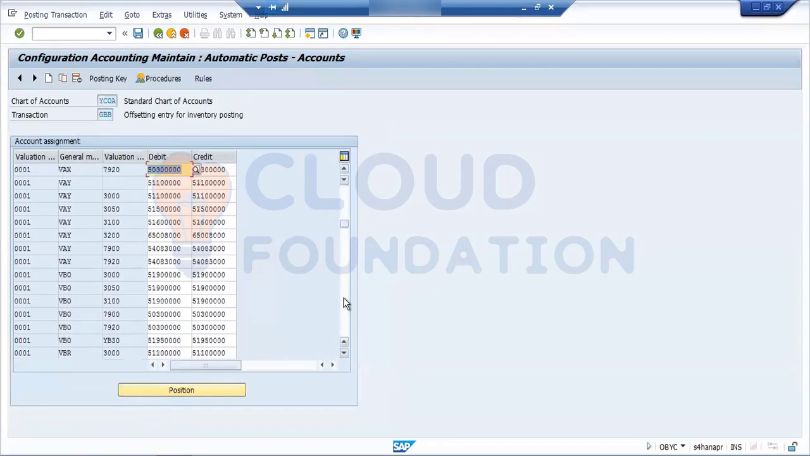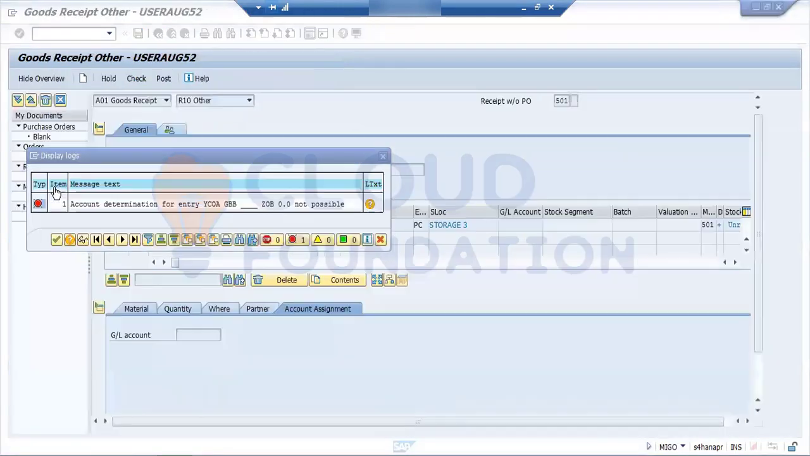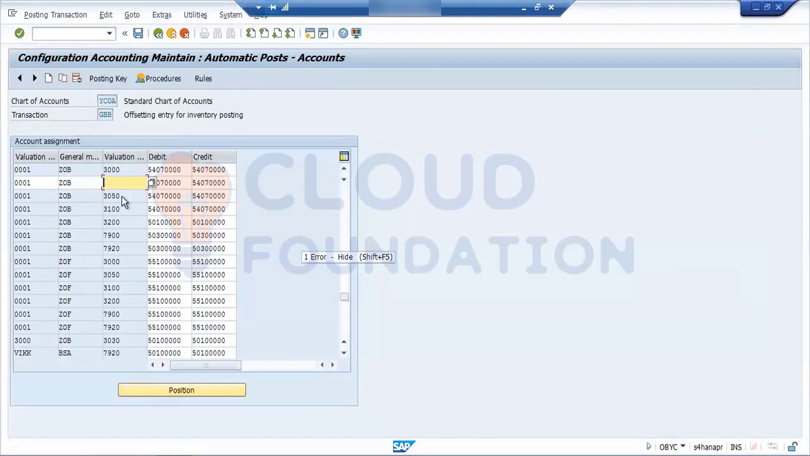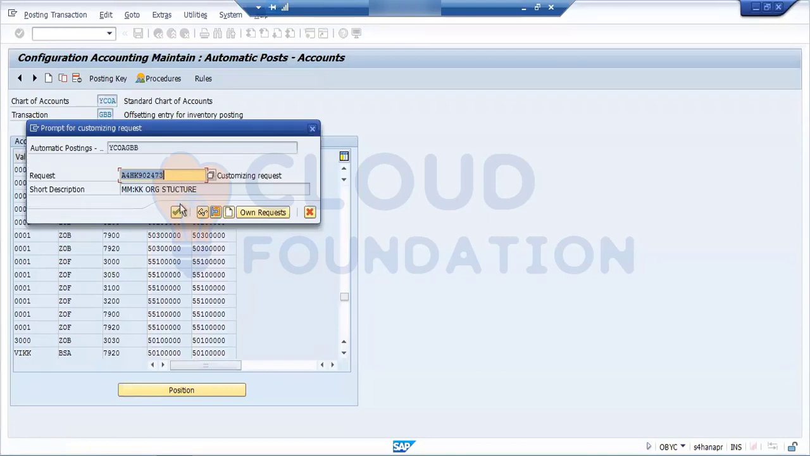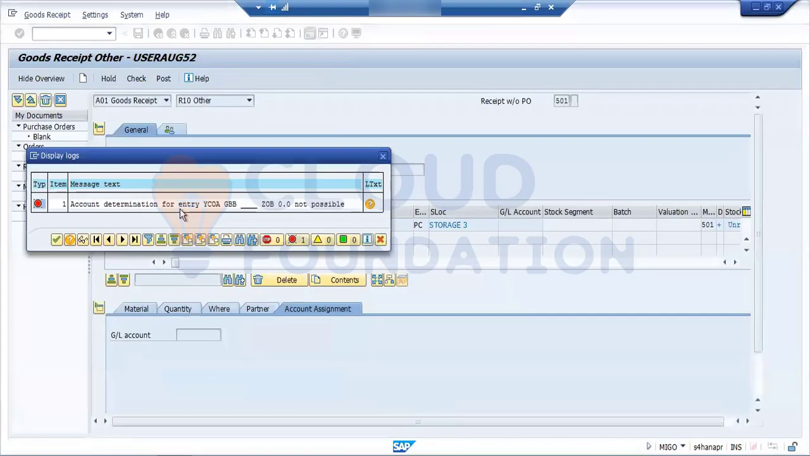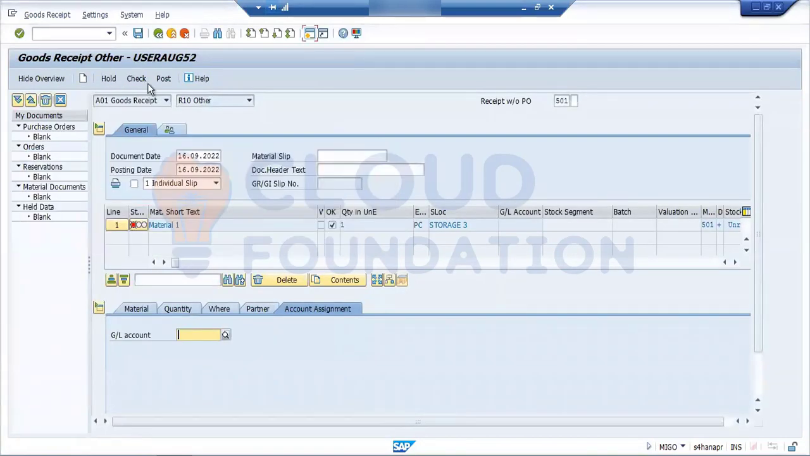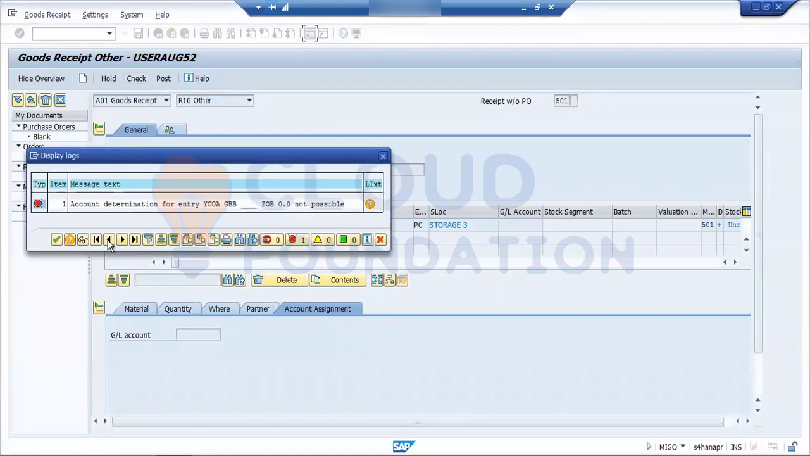Generally, this offsetting entry will be there in the ZBB. We'll see. Here it is. Select this one. Click on copy. What is this one? Valuation classes 0.0. So here you can define anything, 3000, 5000. That one is defined as 0.0. Okay, click on enter and save. Okay, click on check.